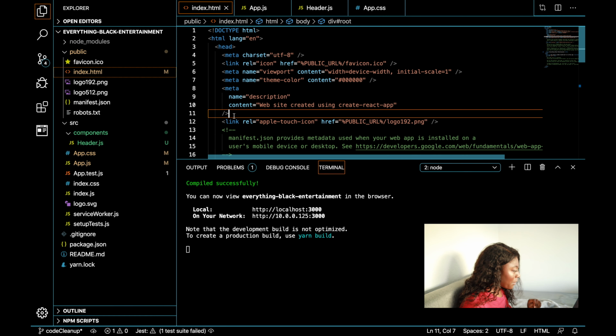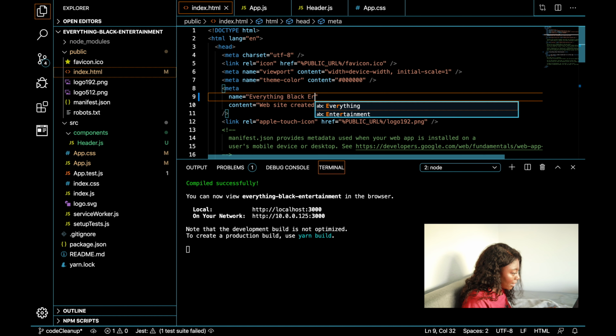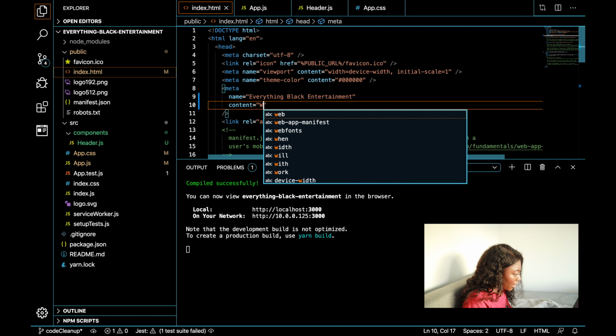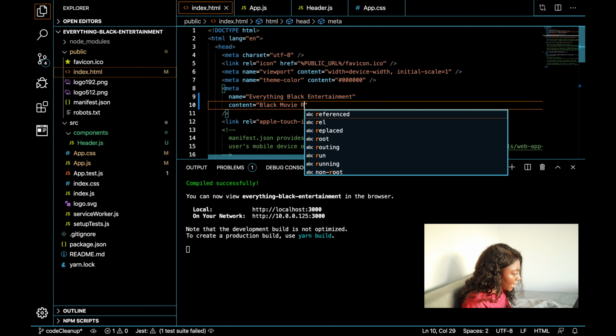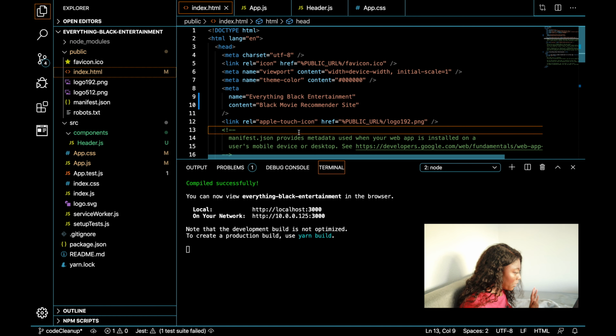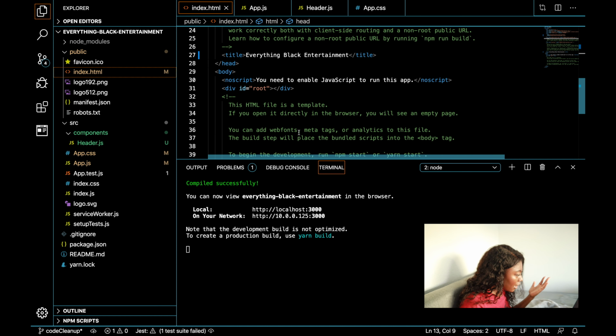So let's change this meta tag here. For name, let's put Everything Black Entertainment, and let's also say it is a website, a movie, let's say a black movie recommender site. We might change that later on, but that's more specific to our project, so that's good.